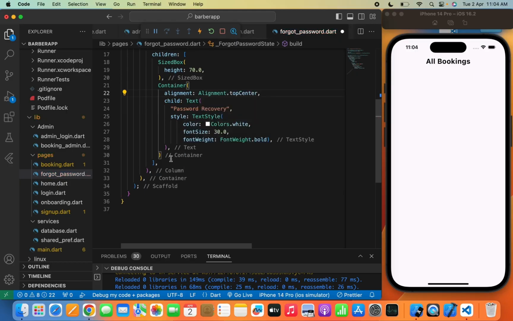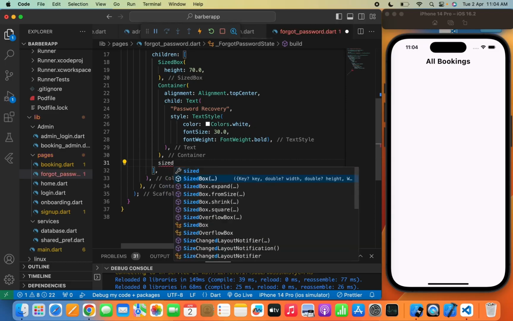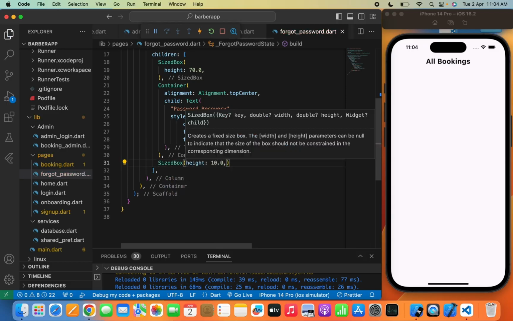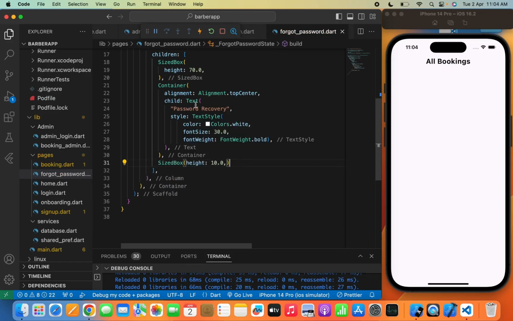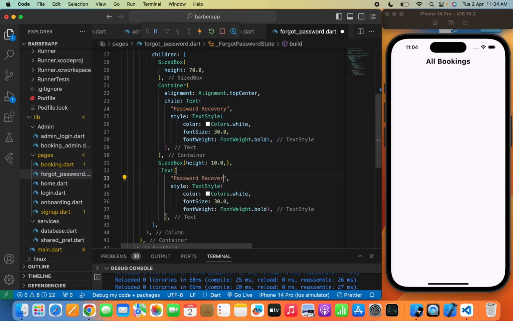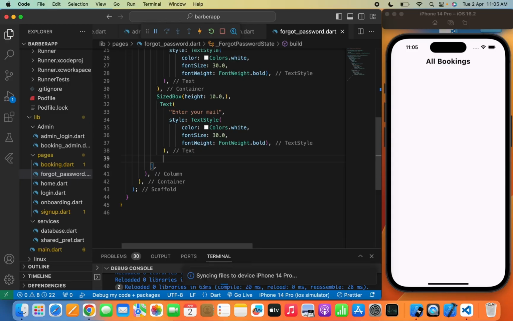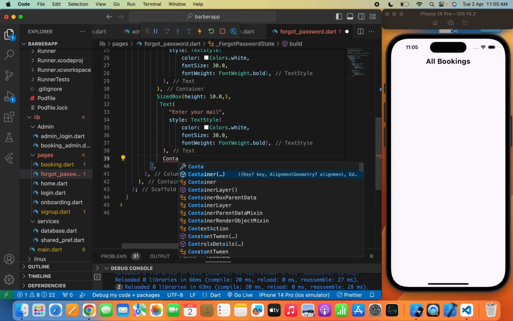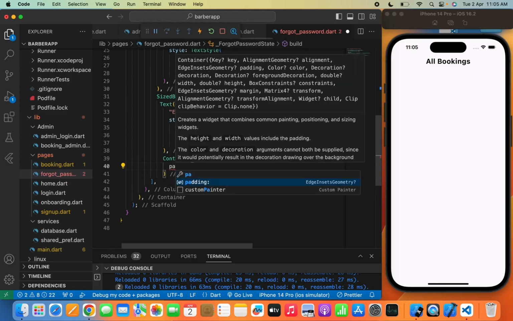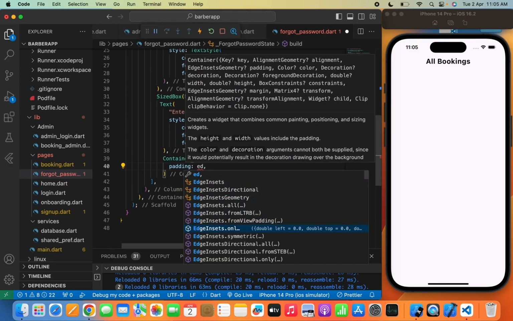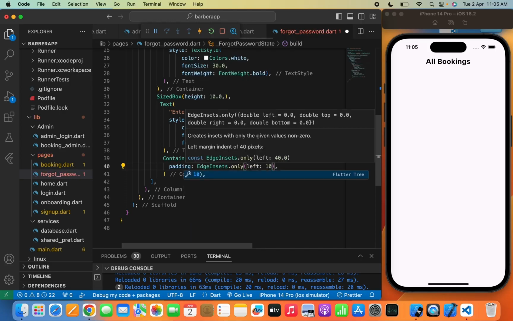Now let's pass one more size box over here so that I can pass a text again, which will indicate to the user to enter the email for which they have forgotten the password and want to reset it. So I will pass enter your email over here. Now here I am going to pass an email field. So first I will write container over here and will pass the padding edge insets dot only left 10.0 and will provide the padding from the left position.